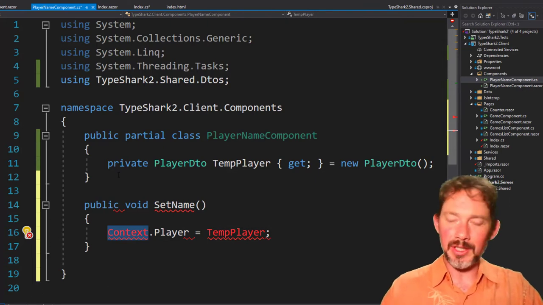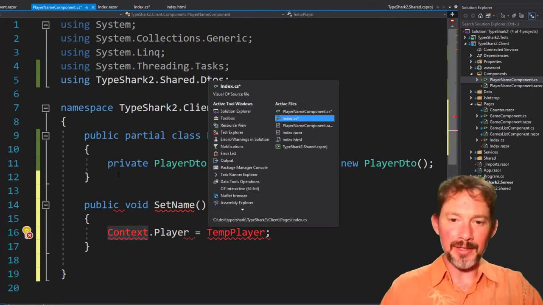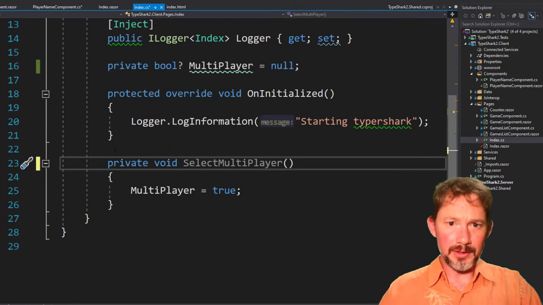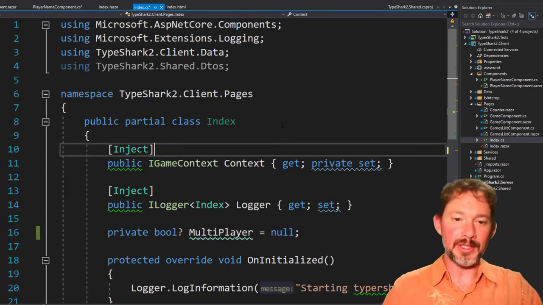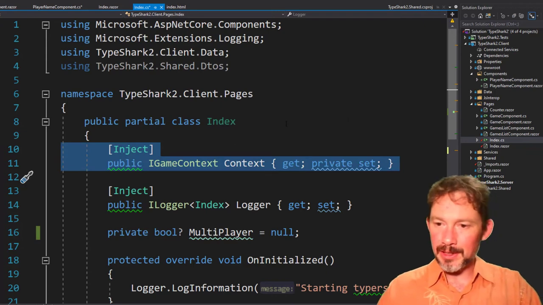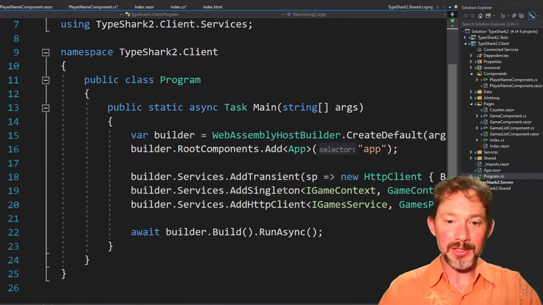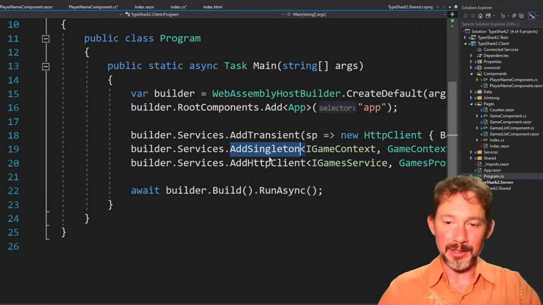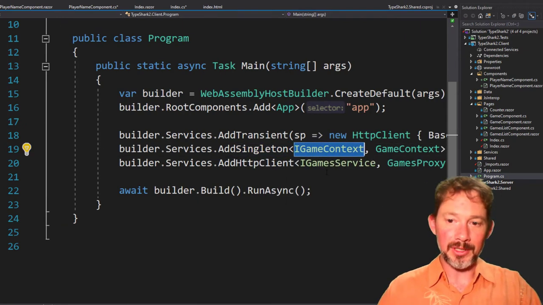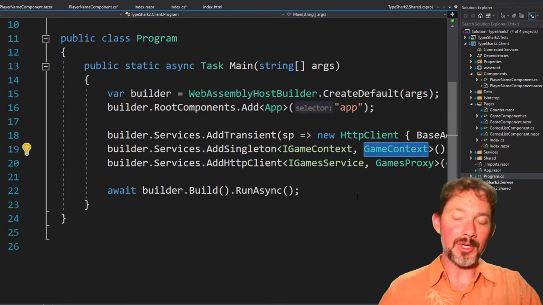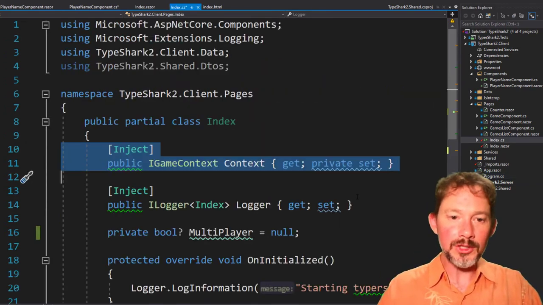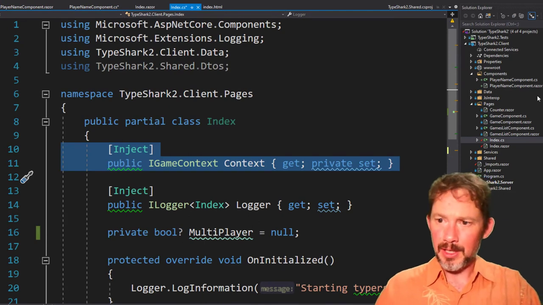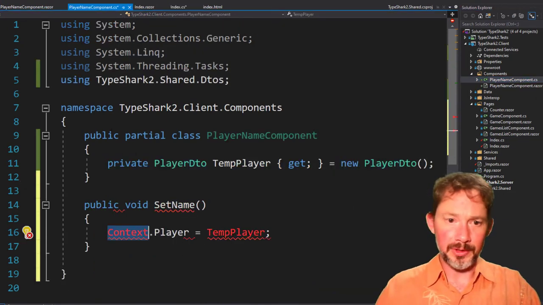What is the context? That's just an object that I defined that is over here. I made it up myself, and it's going to hold state. It's a singleton. How do you know it's a singleton? That's because over in Program.cs, I set up the dependency injection to say, add a singleton. Anytime you see an IGameContext, I want you to create a GameContext and only have one of them throughout the entire application. So we'll need to take that code and plunk that over into the PlayerName component.